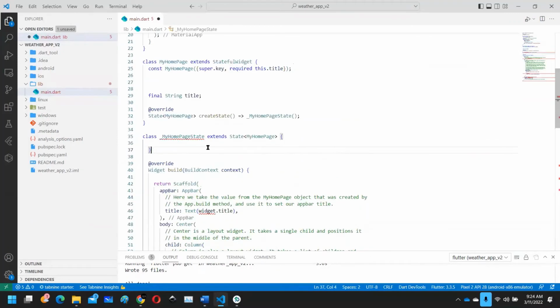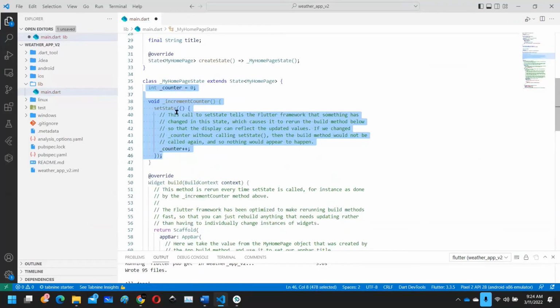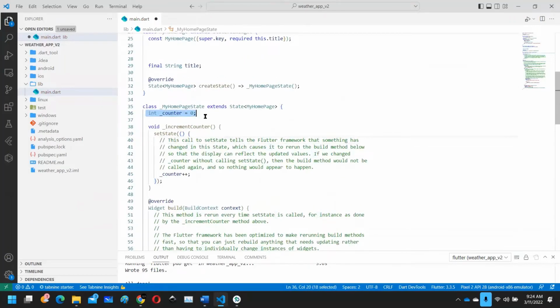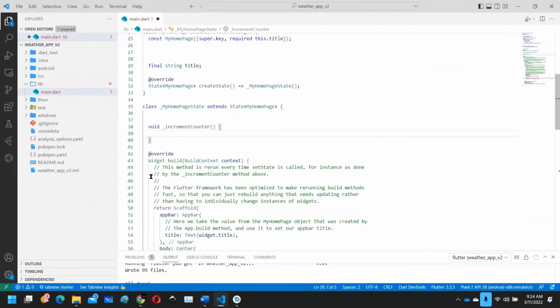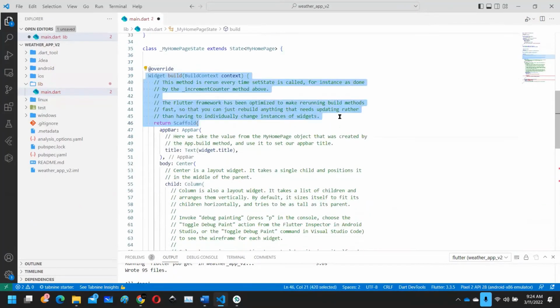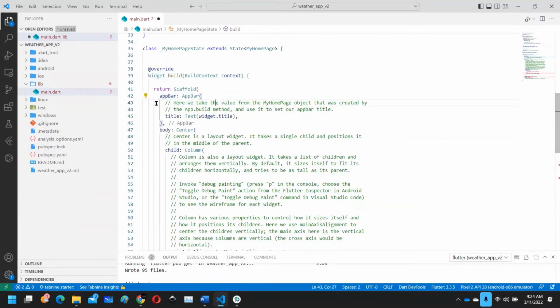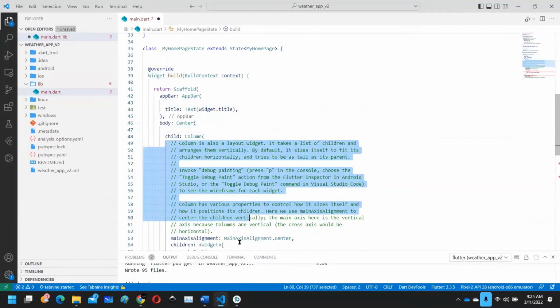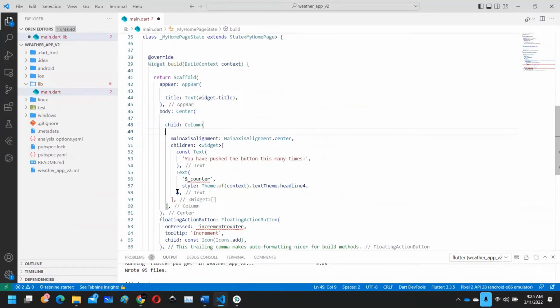Sorry, I think I deleted something here. The counter, delete this one. Delete this, set state. Even the method here can be removed. This one also no need. Oops, I deleted the build method. I'm not quite sure if there's any option that allows us to auto delete all the comments, because it's quite annoying to have a lot of comments inside your application. But it's good for managing documentation later on.